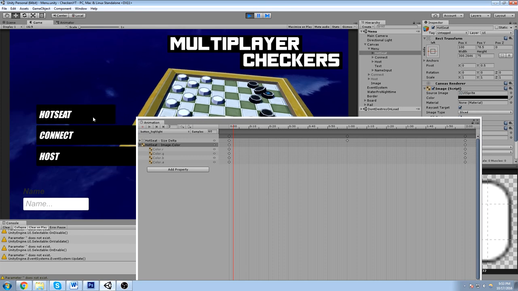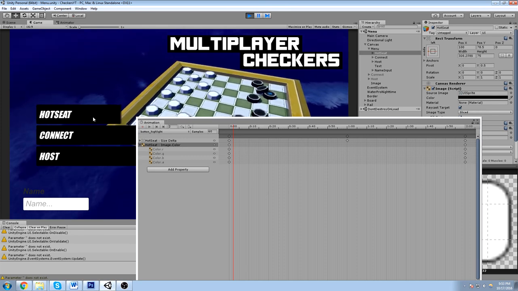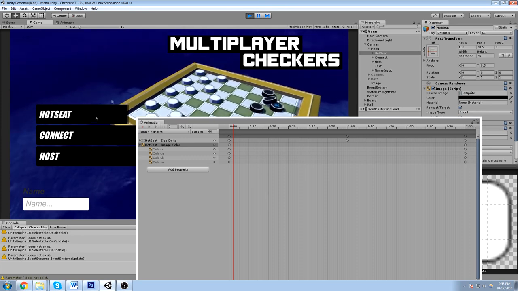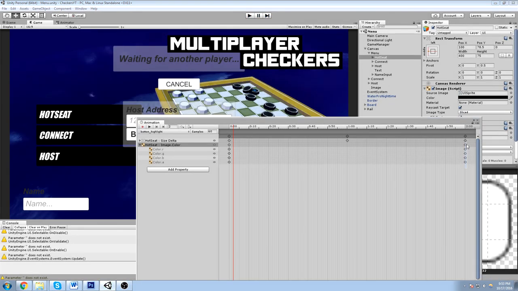I actually like the flashing quite a lot, but if you don't like the way that it just flashes like that, what you could do is head over here and just remove those color keyframes. You don't actually need them to be there.